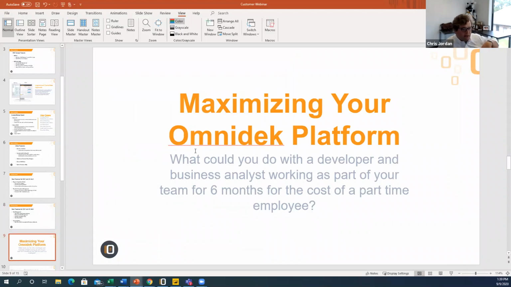The last little piece here: we have clients that really run the spectrum as far as their implementations go. Some are plodding along with their one form and that's all they really needed it for. And Omnidek's pricing structure is such that it can be just one or two processes for a company. But then we have other clients that have gone over and beyond, really getting invested in the application. We've got clients that have 40, 50, 60 processes built inside of the system. You couldn't take Omnidek away from them because it's so valuable for them.